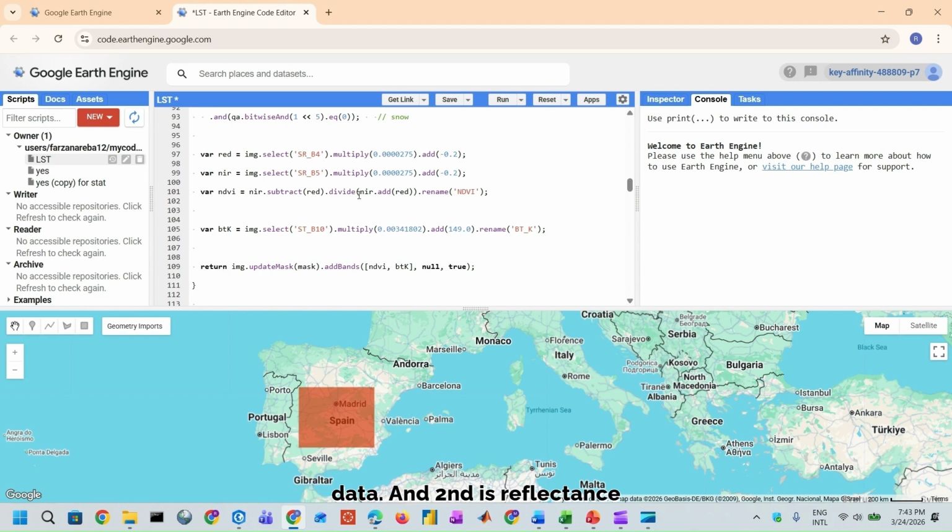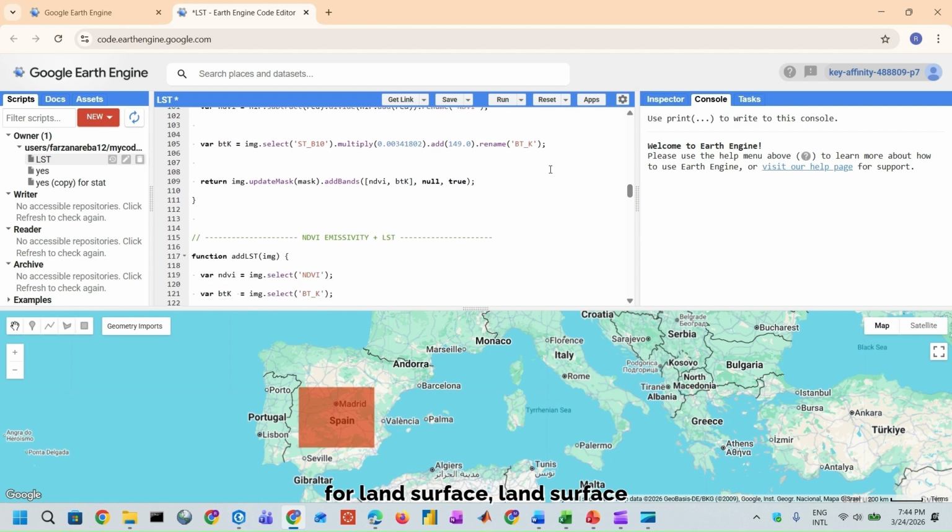And second is reflectance scaling. We convert raw digital numbers into surface reflectance using scale factors. And the third is NDVI calculation. We compute NDVI using near infrared, which is band 5 for Landsat images, and red, which is band 4 for Landsat images. This gives us vegetation information. For some reference, you can also use different methods. I use the NDVI-based emissivity method for land surface temperature calculation.